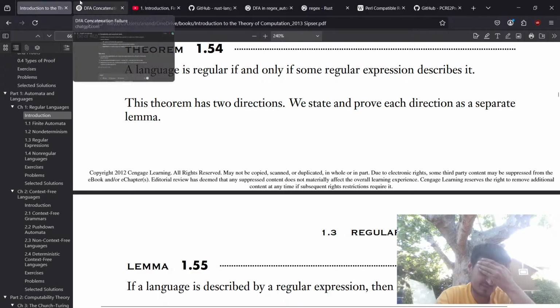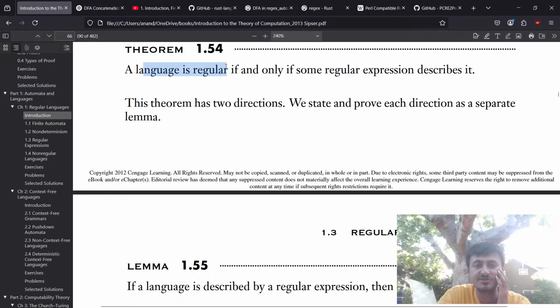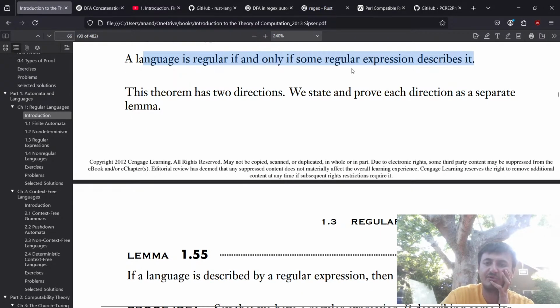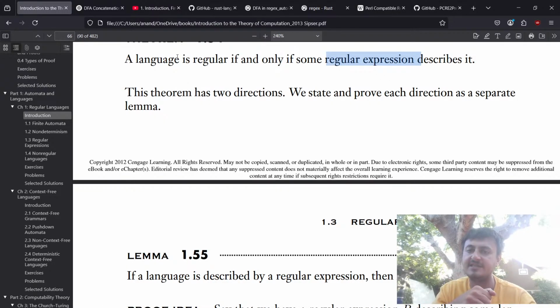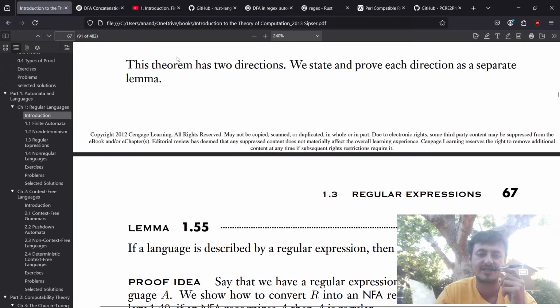Okay, so theorem. A language is regular if and only if some regular expression describes it. So it's two directions. We assume a language is regular, and then we prove that there's a regular expression that describes it. And then we go the other way. Assume we have some regular expression, show that it's regular. So what I think happens is that you're going to take a DFA and convert it to a regex. And then you're going to take a regex and convert it to a DFA. And when you do that, then you've shown that they're the same.